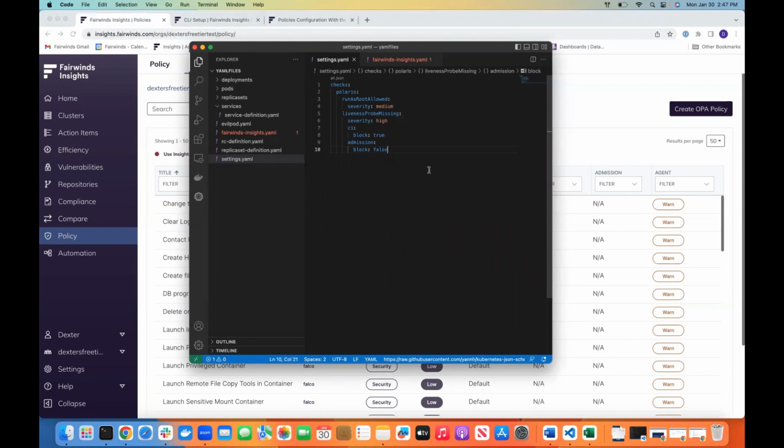So we're going to change run as root allowed to medium, and liveness probe is going to be changed to a high severity action item. We're going to block that at time of CI, and we're not going to block that at admission controller. Reason being that you would instantiate both of these. The default setting for a high action item would be to block at both contexts.